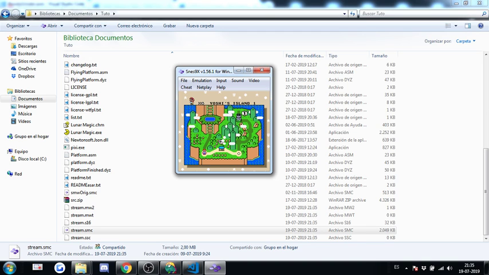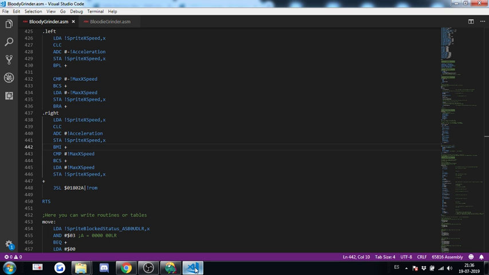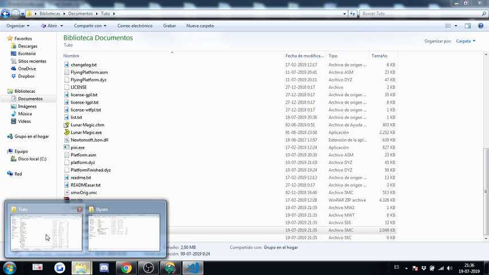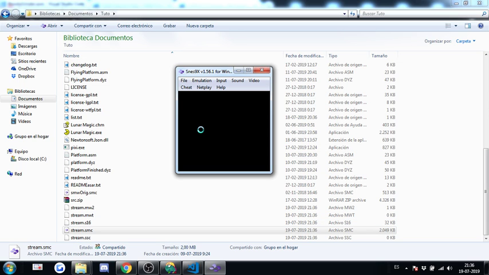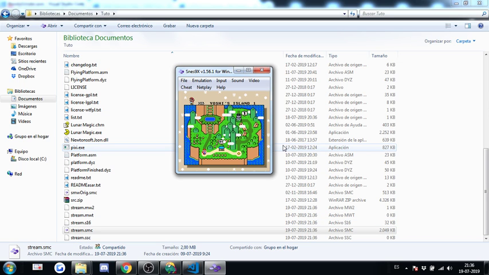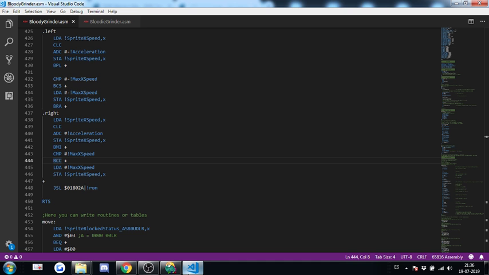And now we have a grinder that moves with max speed 20. Well, it is moving weird. I forgot something. Here is BCC. Now it should work. And now we have a grinder that follows the sprite, that follows the player. Now I will do the interaction.